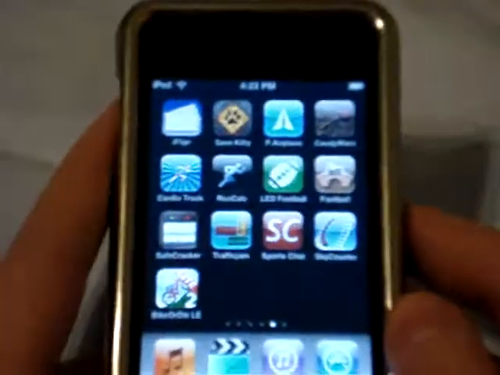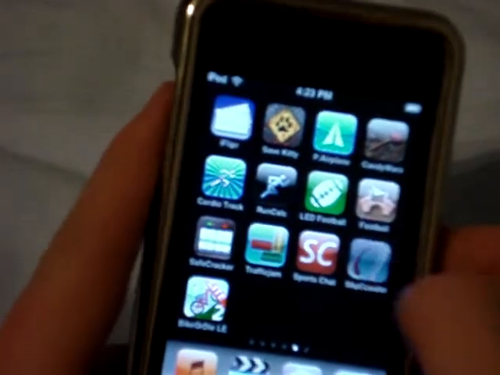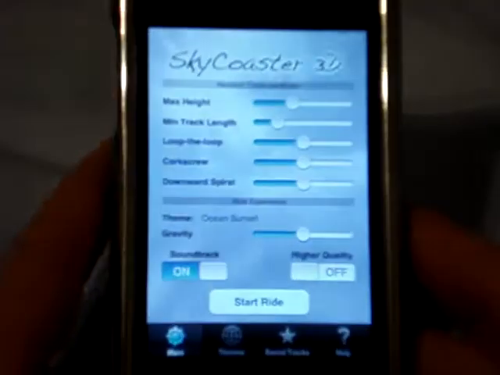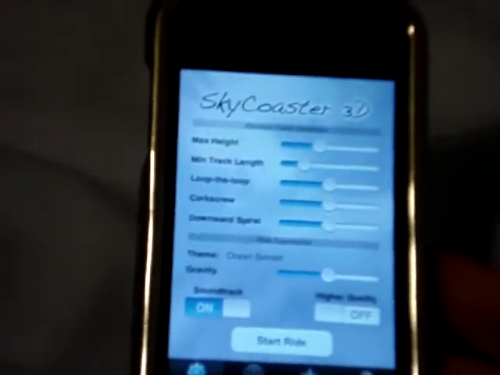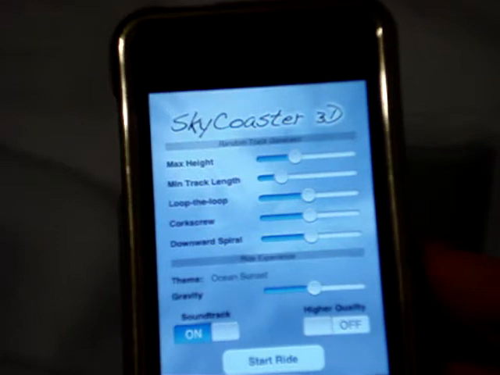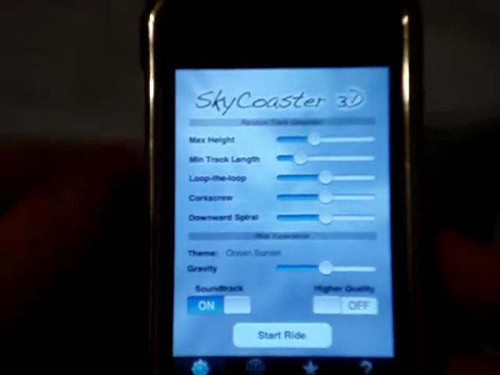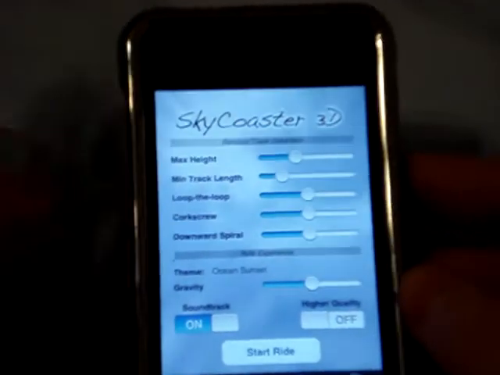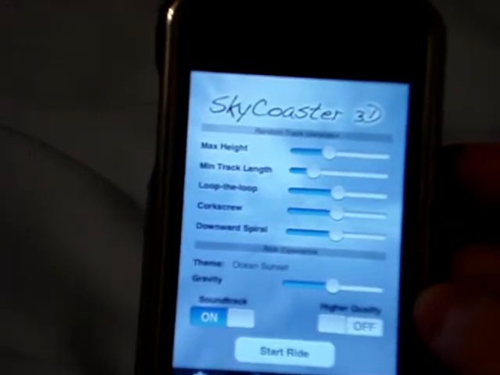This video is going to be a review of SkyCoaster 3D. It is a 99-cent app and it's doing pretty good on the charts. I don't know exactly what it is, but I have it, so I'm going to give you a nice little review of it, okay? So to start, you can't build your own track.